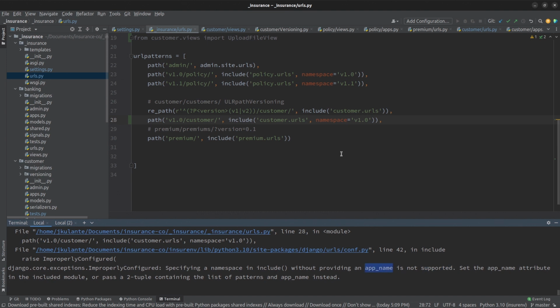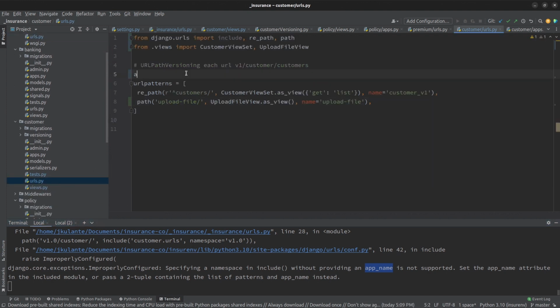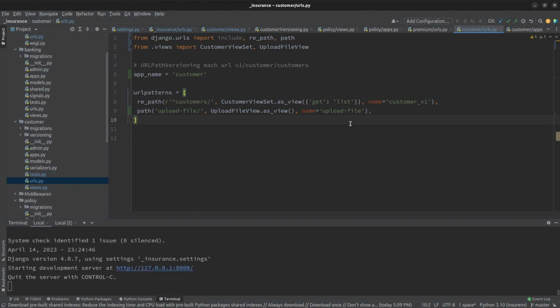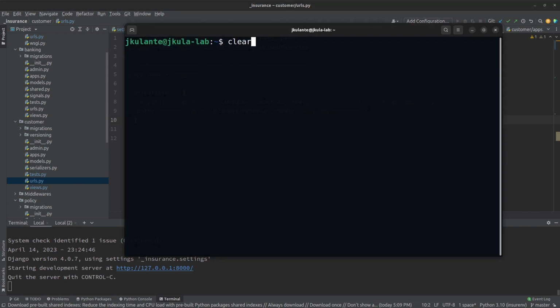Since we are using two versioning schemes, both the URL path versioning and the namespace versioning, we need to specify the app name on our customer app URL. We can just pass app name equal customer. And this is required for this URL that we'll be using the namespace versioning. Let's save. Looks like it's running now, and let's try our upload.